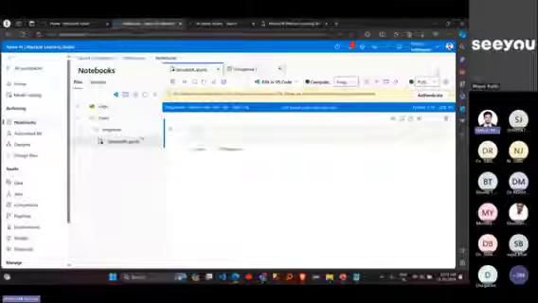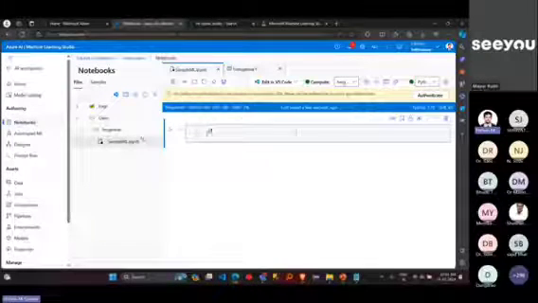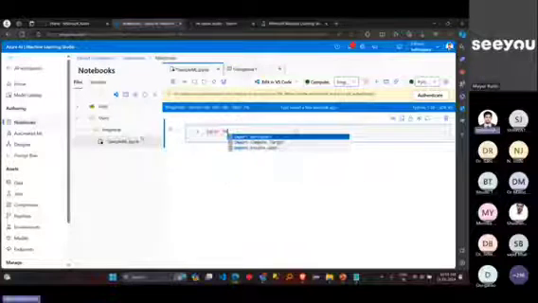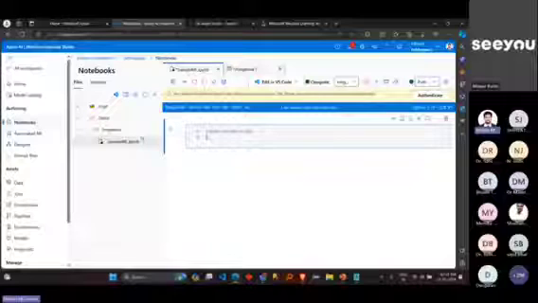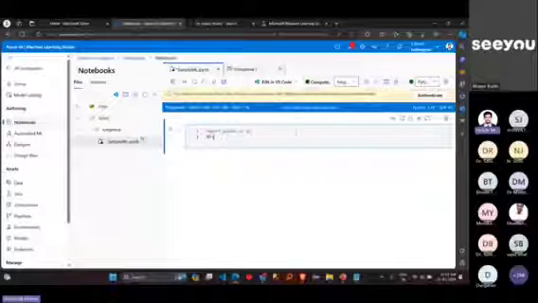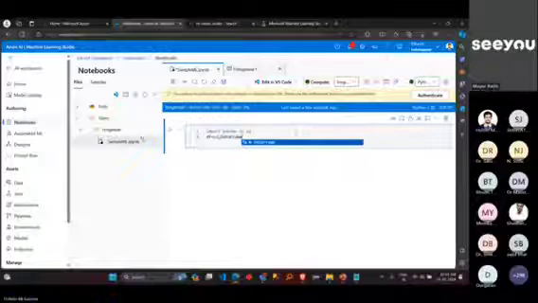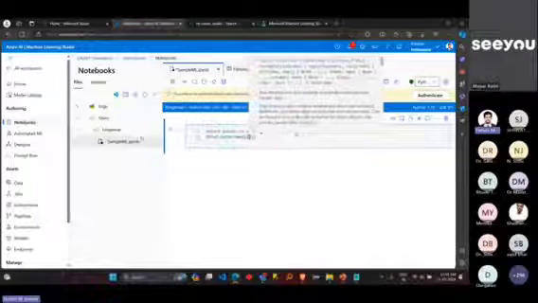Yeah, so let's just try it once. For example, let me just import something. You can write any code. Let me just create a notebook.